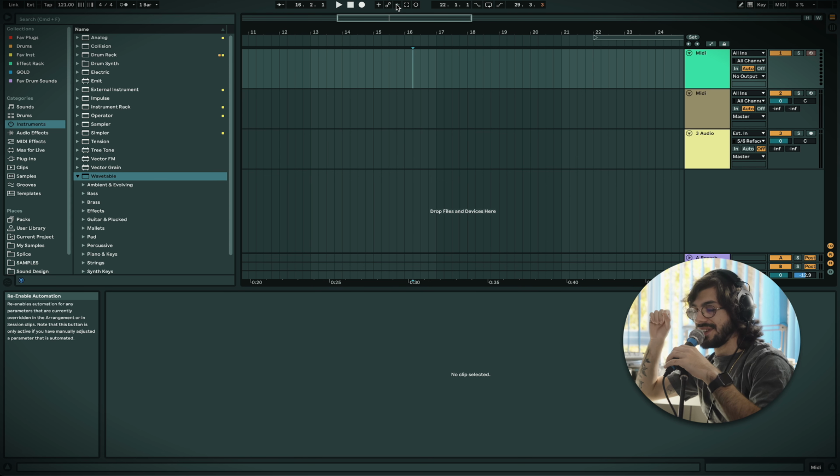Your re-enable automation is basically if you've already automated something and you try to automate it again through the parameter, it will kind of lock your previous automation so you don't overwrite it, and then you can just click that to kind of turn it back on.